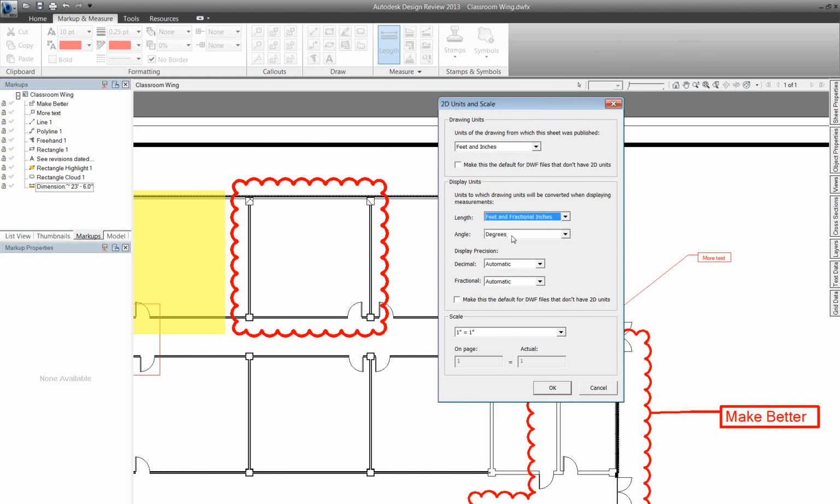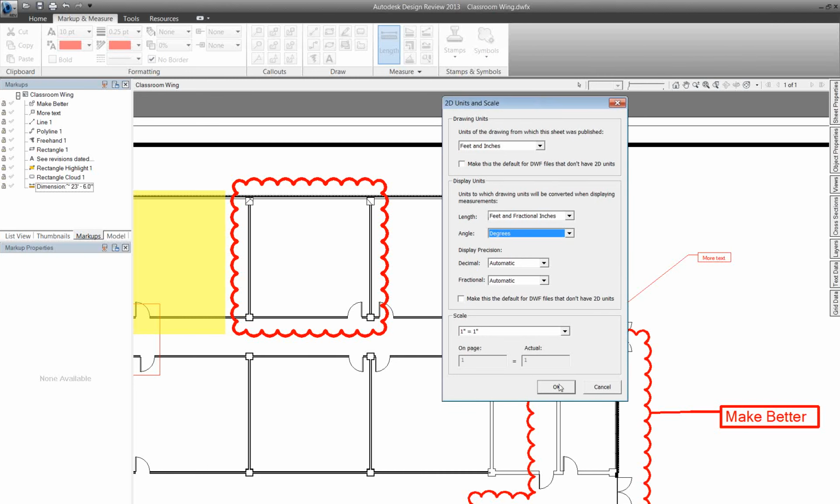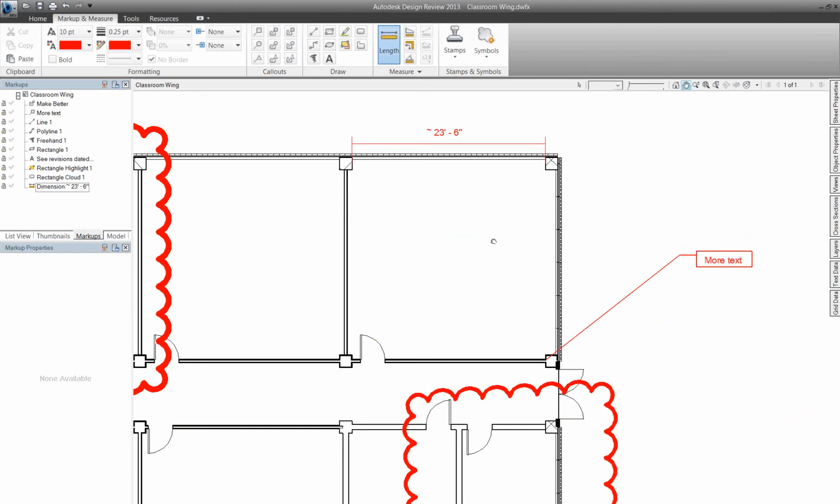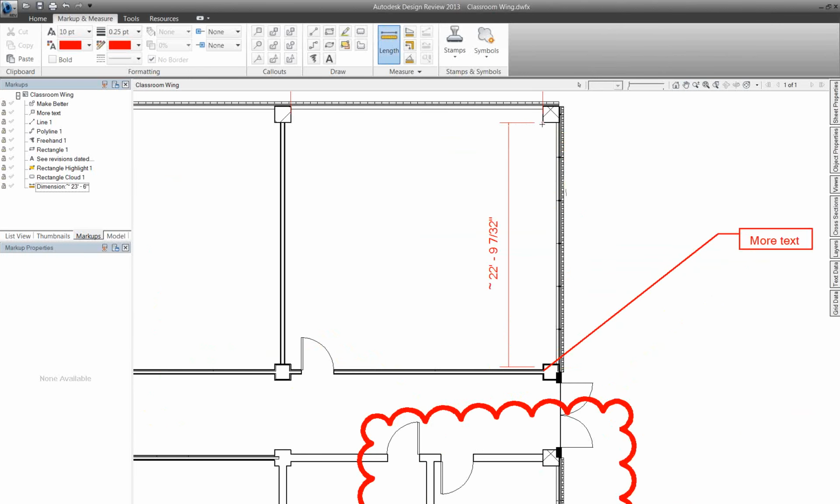And then your angle here, you can decide how you're going to display degrees or radians. I don't know anybody who uses radians. It'd be nice to have degrees, minutes, seconds, and that kind of thing. But there are other options here, and that's what we have. So I'm going to hit OK on that. It does then, in fact, change some of the displayed dimensions, and there we go.